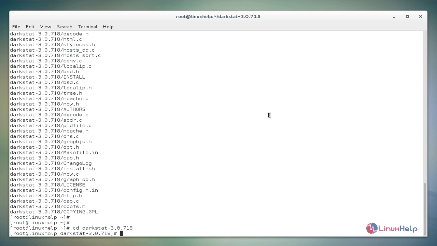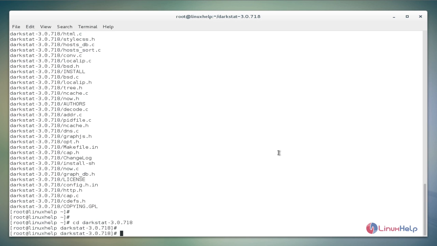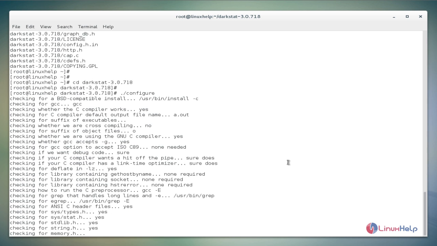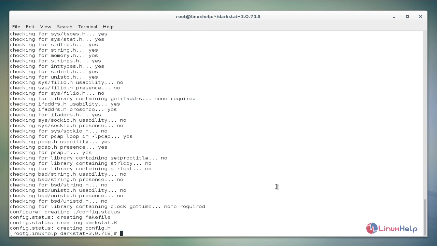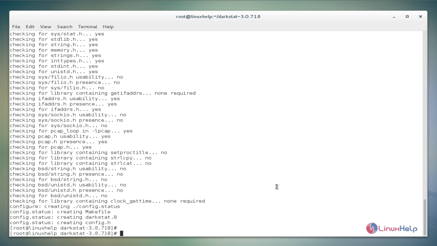Now enter. The next command is to run configure. The command is ./configure. Now enter to run. After running the configure command, the next command is to run make. Now enter to run.